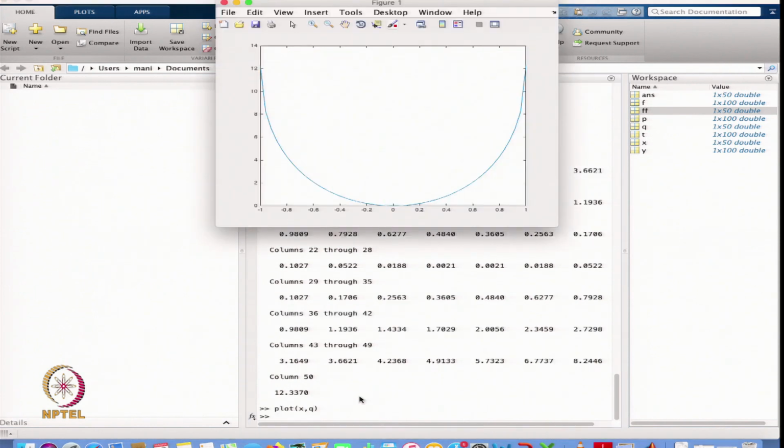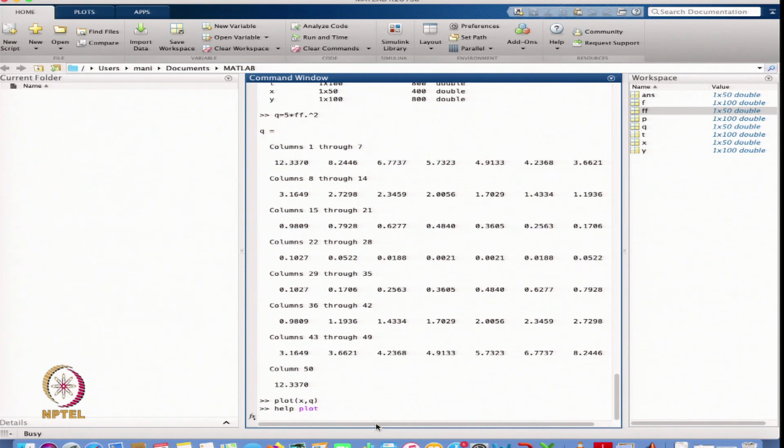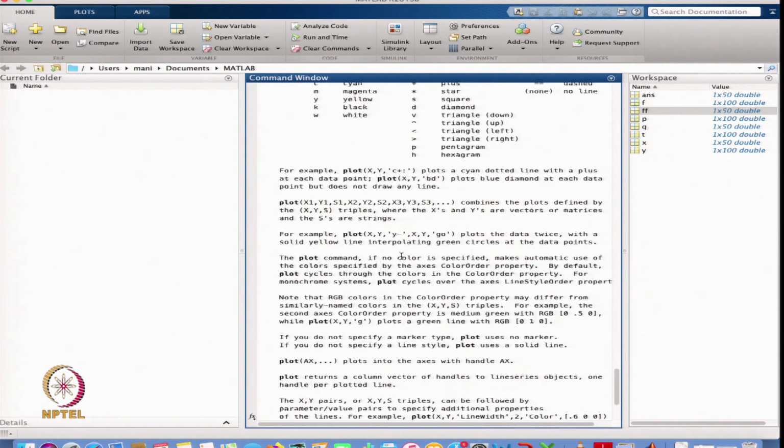So, this is the q and that is the new function we have defined just now. That is the plot of that function. Now, I can even give a name to this plot, I can give it a title. So, I can write help plot. Help plot tells you how we can plot.